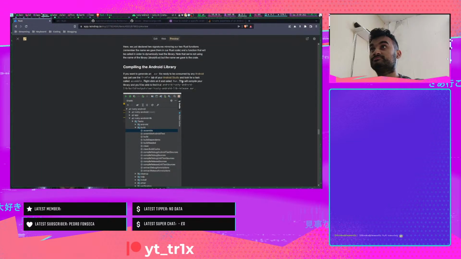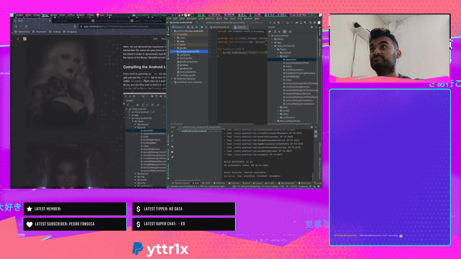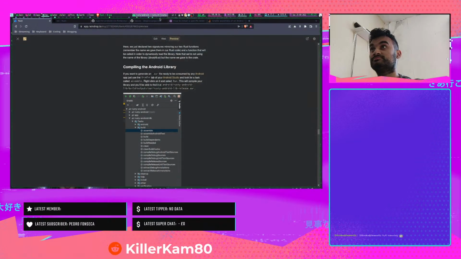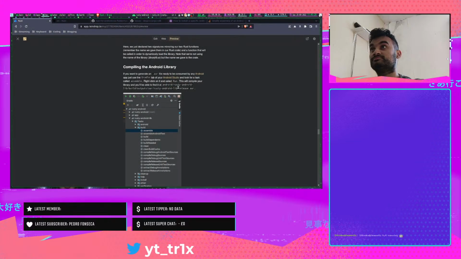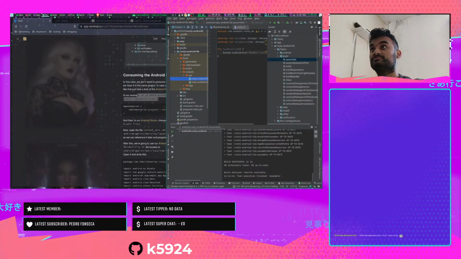So, this will compile in Rusty Android lib. Yep. Build output, it's AAR, and it's one of those. That's debug, that's release, so we want release. Cool. So in this case, we don't need to consume the library as an AAR file because we have it in the same project. In case you want to know how to consume it like that, just look at the Android documentation. In our example, we just need to add the library as a dependency in our Android app build.gradle.